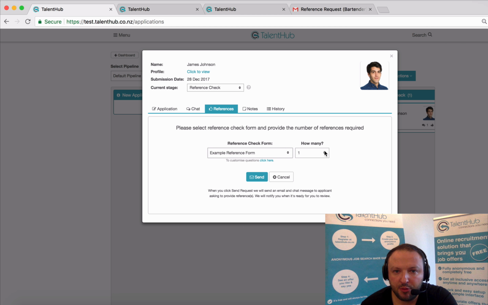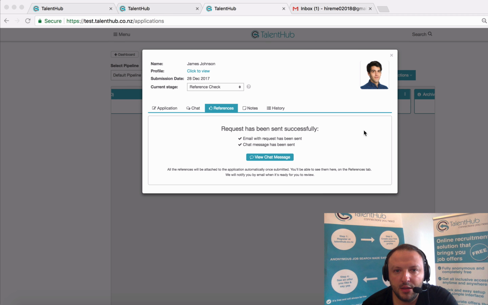I can select how many reference checks I would like to go out, and in this instance, I would like it to be 2. I click on Send, and a notification goes out to the applicant, who can forward it to his or her references for completion. A new chat message also gets created, which notifies the parties that a reference check has been requested.